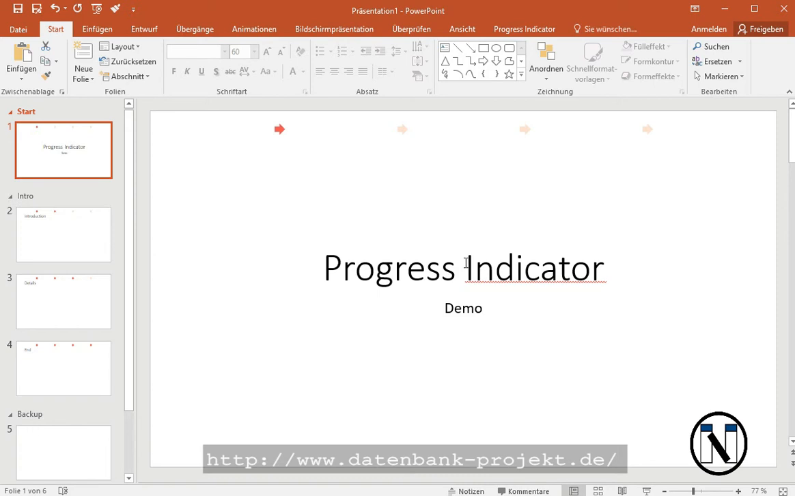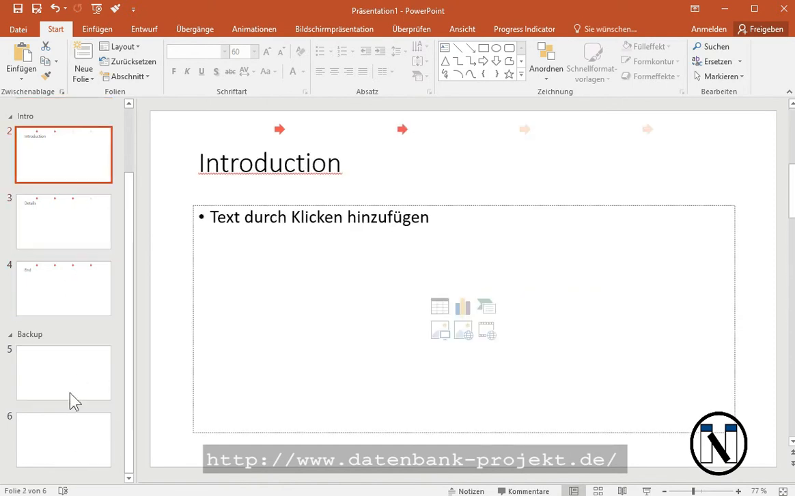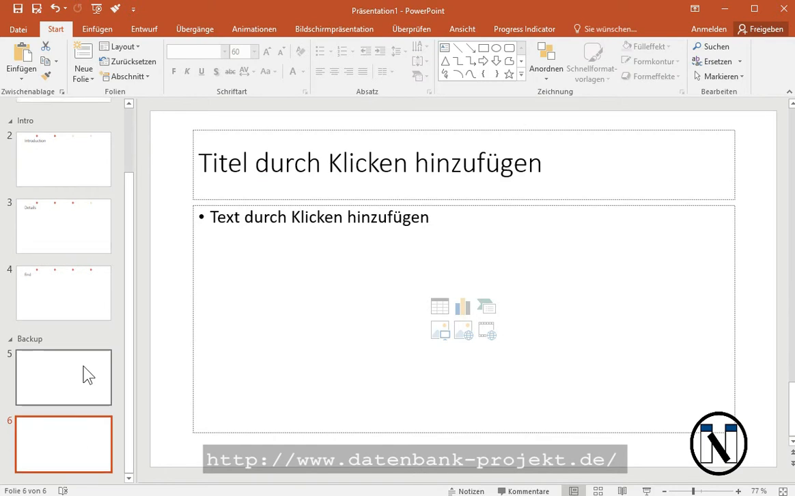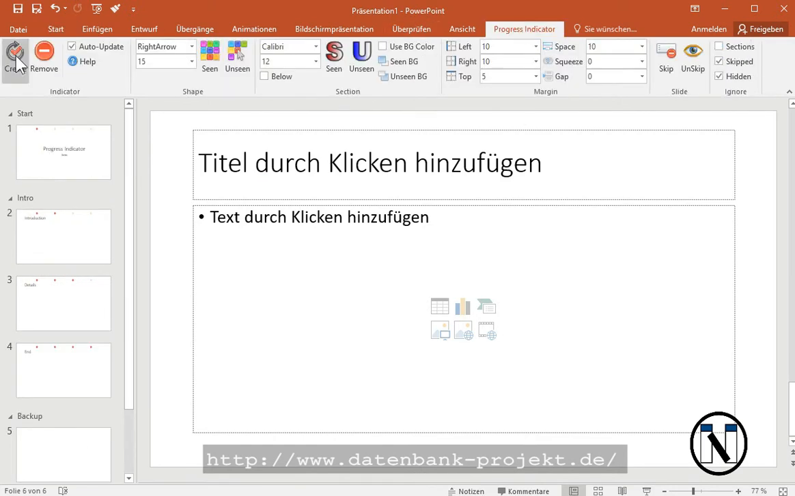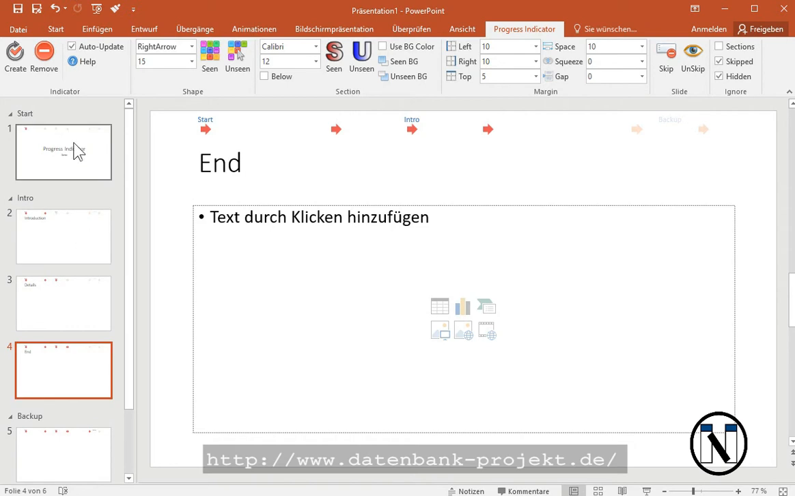I have the first slide, and then I have 3 slides, and I have 2 more backup slides which I actually don't want to show, but I might have if some questions arise, which I can use those slides to answer them. You see the progress indicator has not been updated when I inserted 2 slides, so I need to do that. And now we have indicators on all slides, sorry.